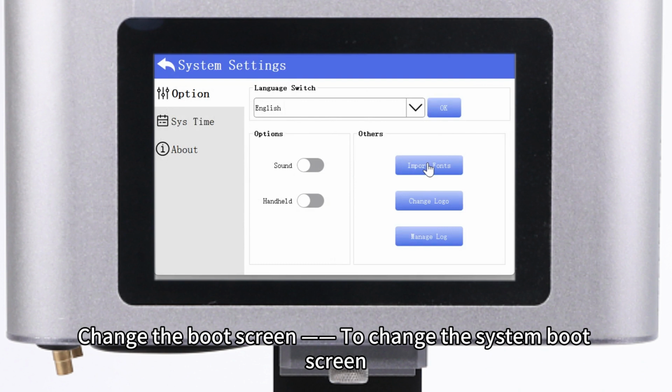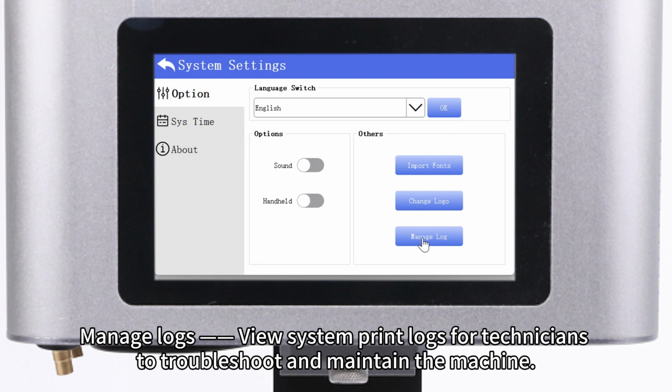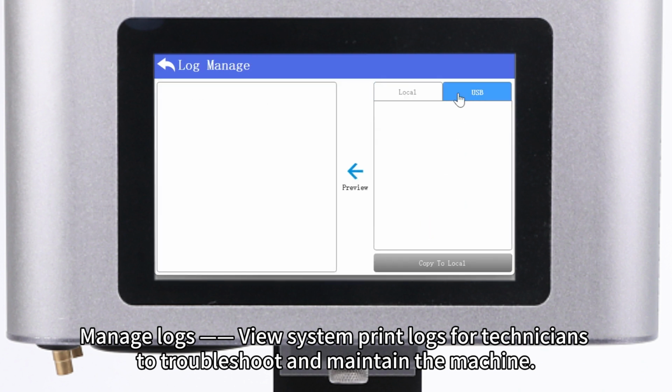Change the boot screen. To change the system boot screen, you need to provide pictures with resolution 800x480 and format PNG, BMP, JPG. Contact technical personnel for operation. Manage logs. View system print logs for technicians to troubleshoot and maintain the machine.